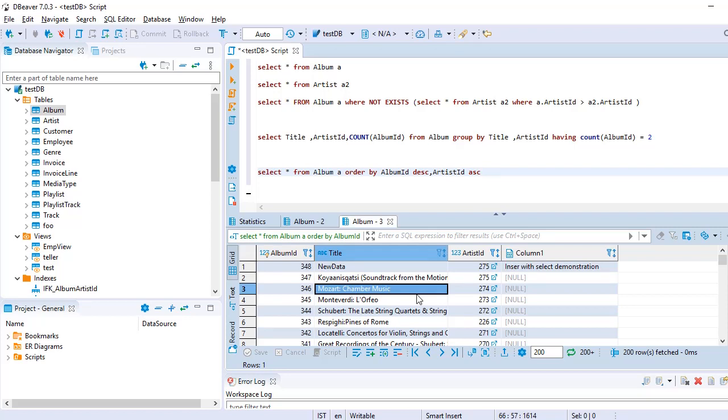So that's how we can use the order by clause in the SQL.